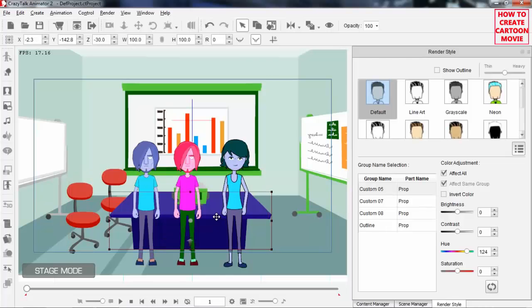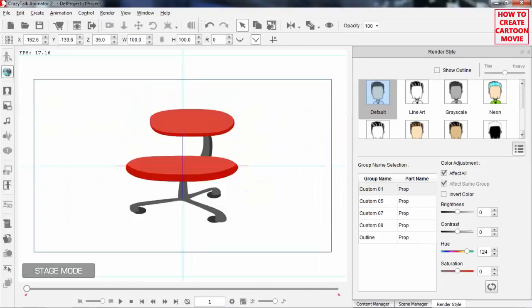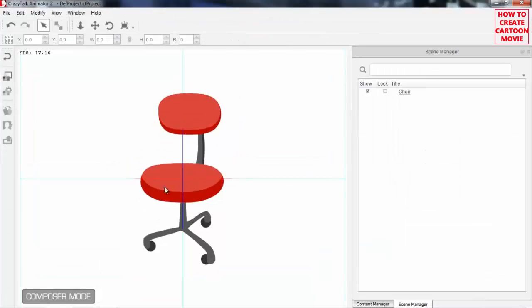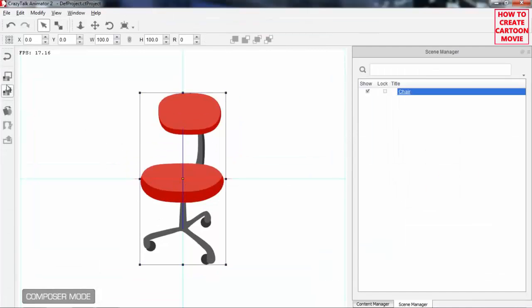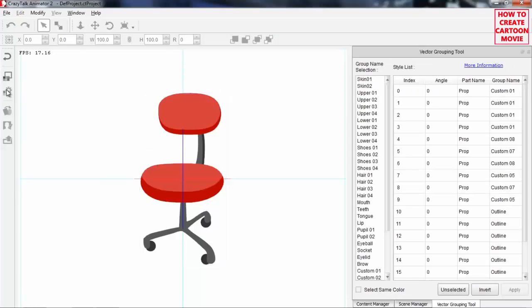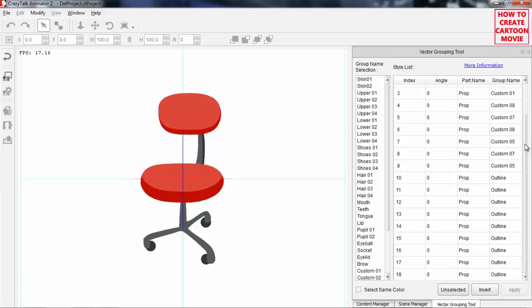We'll just select this table first. Maybe this chair is a very simple example. And I'm going to go to our prop composer up here on the left. When that loads in, I have my chair selected, and I'm going to go to this tool here, which is our vector grouping tool. This may look a little bit intimidating at first, but actually it's not that bad. You can see that we only have one angle, the 0 degree profile angle.